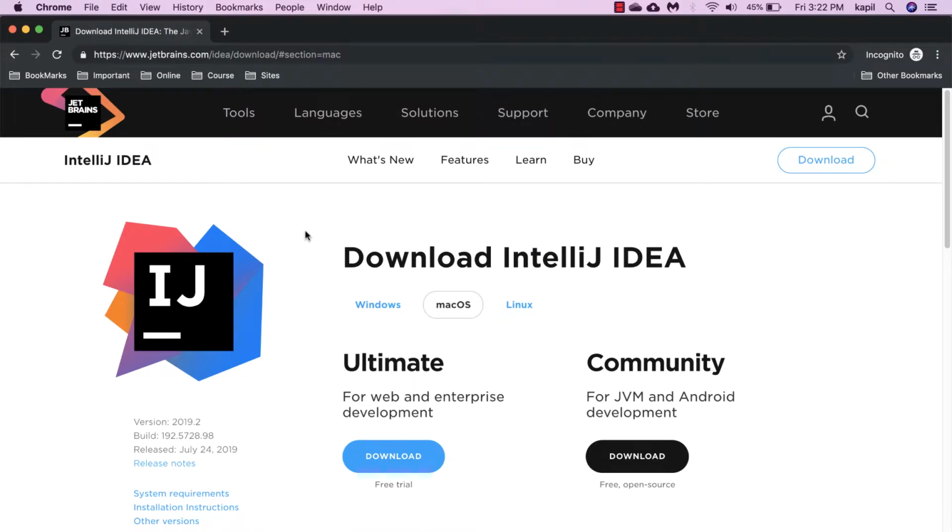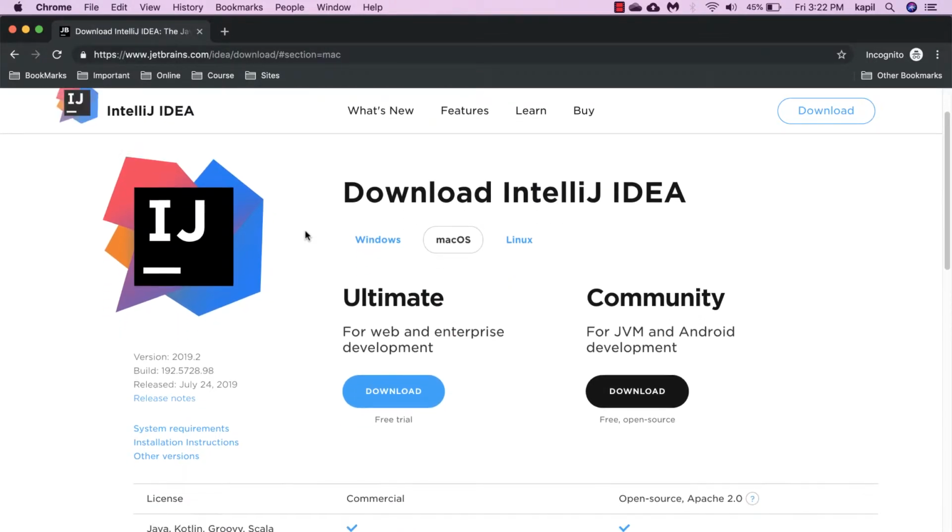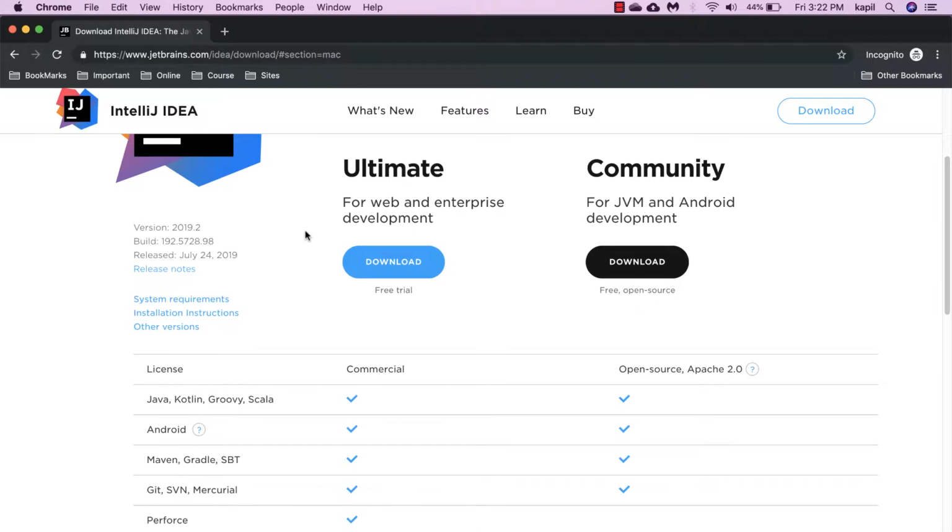And here you can see two download options, the Ultimate one and the Community one. And since we are just learning and all of those tasks can be done with the community version, we're going to download the community one.